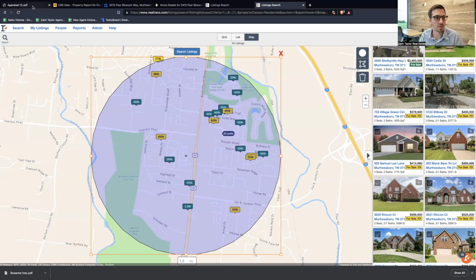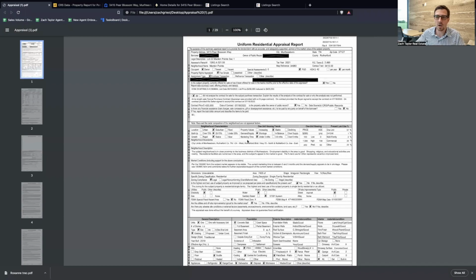So let's jump to the appraisal report. And then next video, I'm going to cover one more appraisal. And then finally, we're going to be doing some CMAs on properties. But at least we know what an appraiser is looking for. So here's the report. If you haven't seen one already, they just mark different features about the home.